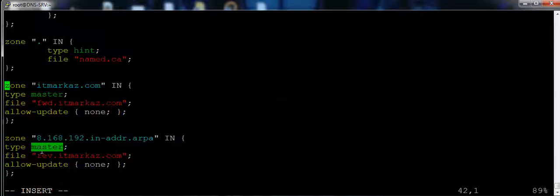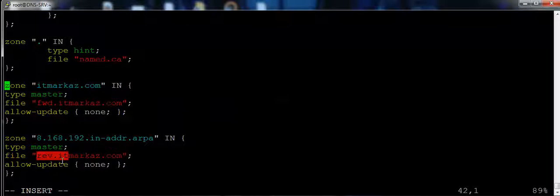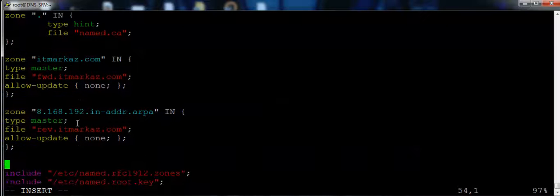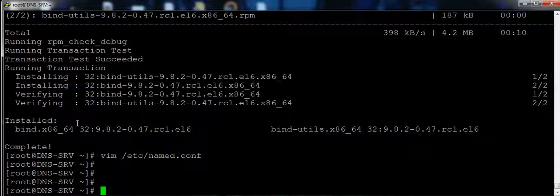This is the type of server. This is the network I'm going to use as reverse DNS. This is the file name, and this is the update type. Okay, this is enough from the main configuration perspective. Now I just need to save the configuration file and start the DNS server.